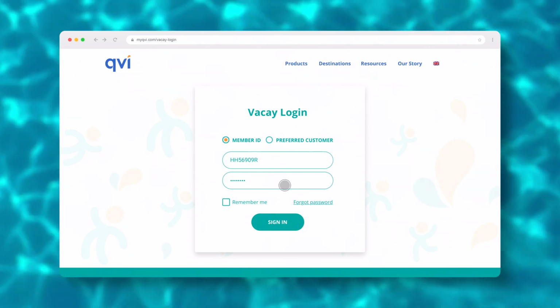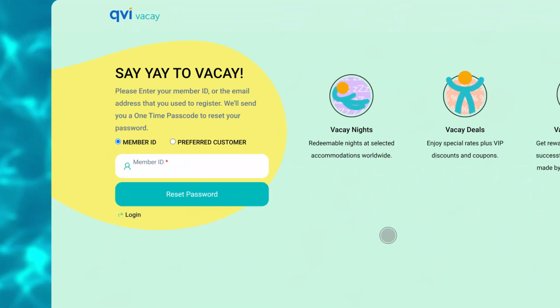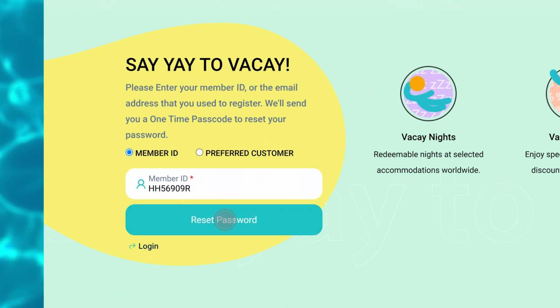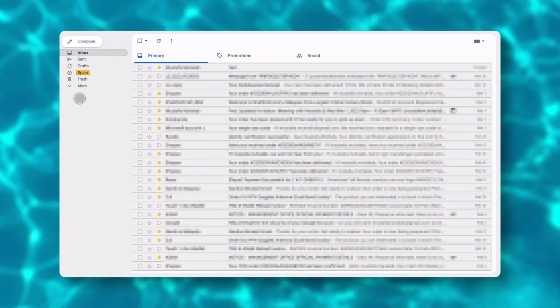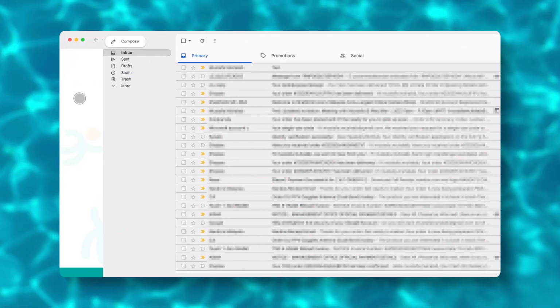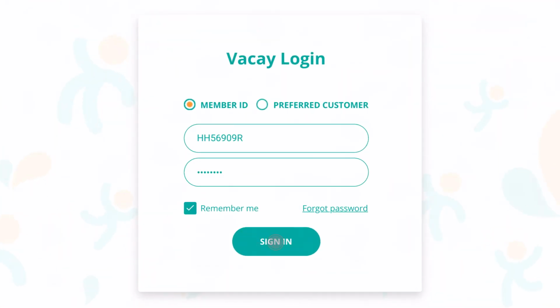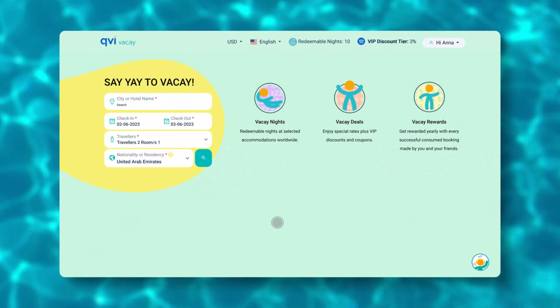In case you forget your password, simply click Forget Password to get a new one. Check your inbox or spam folder for the password reset email. Once done, click the login button and start planning your dream vacation.